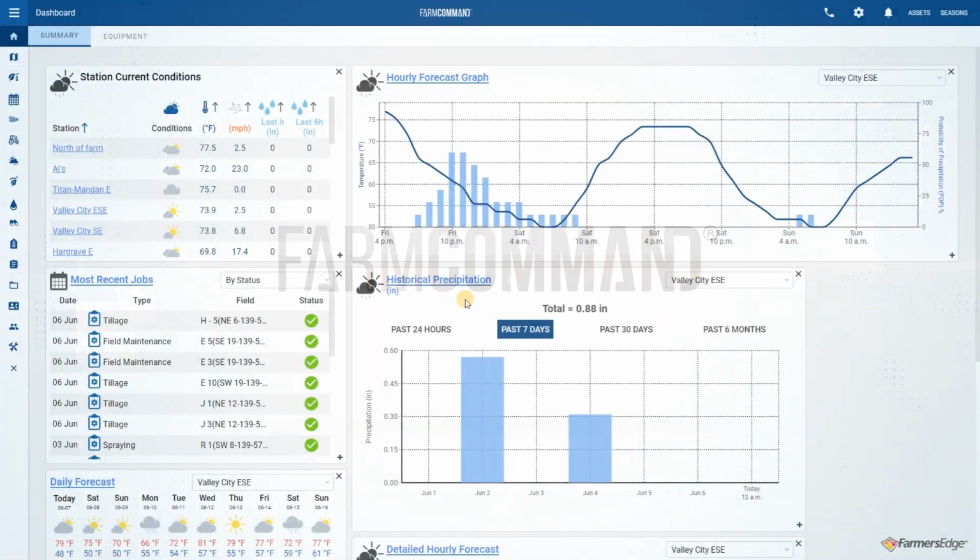Let's explore how Farm Command simplifies the scouting process. In this video, I'll guide you through preparing to scout a field using Farm Command and demonstrate how to create a scouting record in the mobile app.